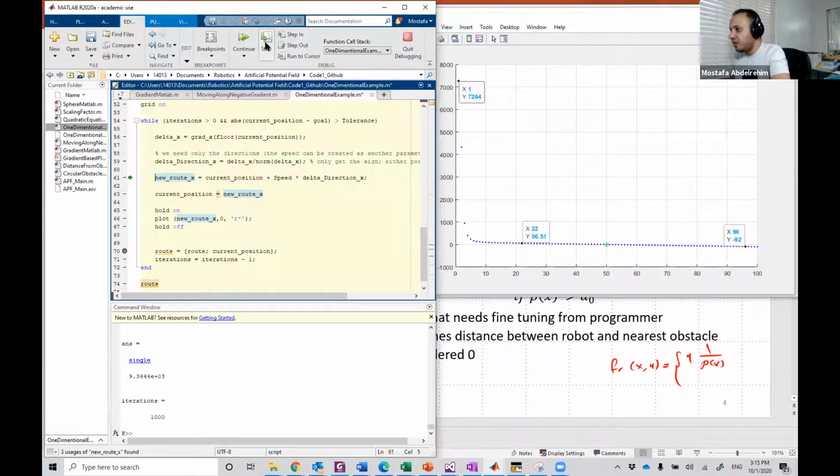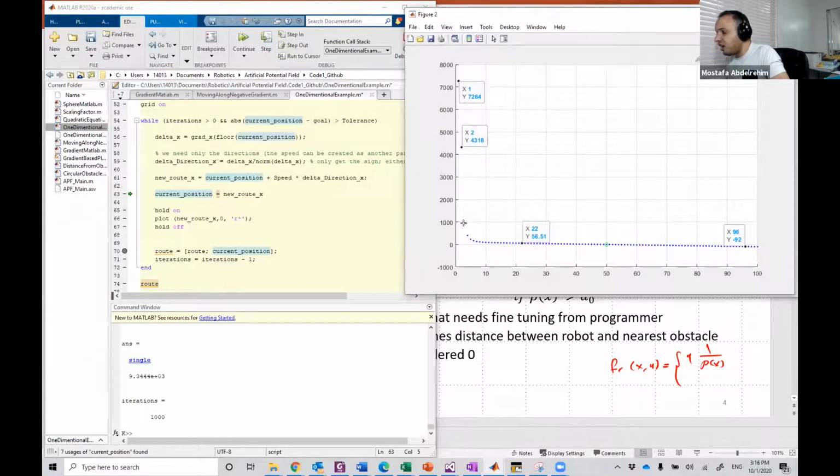So let's see. We said yesterday, this is x new equal to x old, which is now the current position, plus the speed, which is 1 in that case, multiplied by positive or negative 1. So we don't need the actual value of the gradient. We need only the sign, negative or positive. Here, on the left of the goal, it's a positive. Here, on the right of the goal, it's a negative. And if we look at the delta direction, just 1 means positive 1.